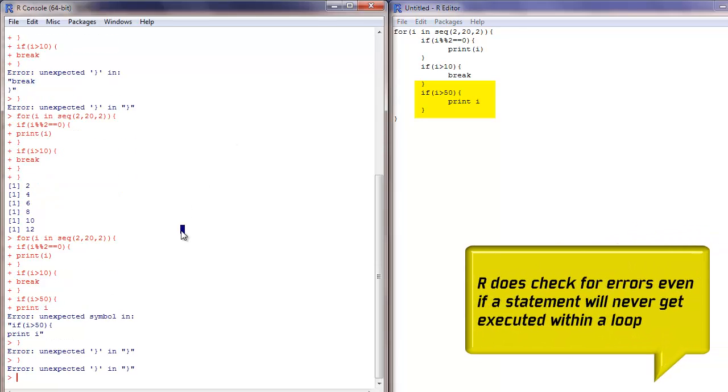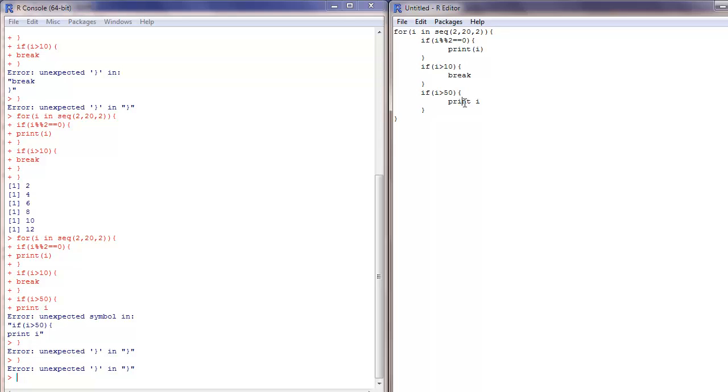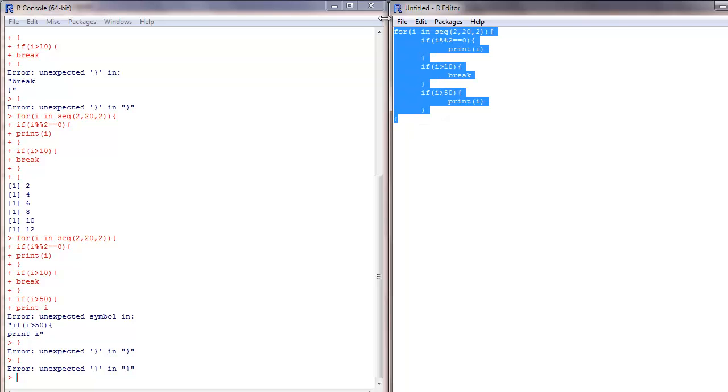it throws an error even though this condition is never satisfied. I should have included a bracket here. I did not do that, but that should not have been a problem because the maximum value that i can take within this loop is 20, right? So this statement will never evaluate to be true. Now after correcting, I can run this. This should not give me any errors.